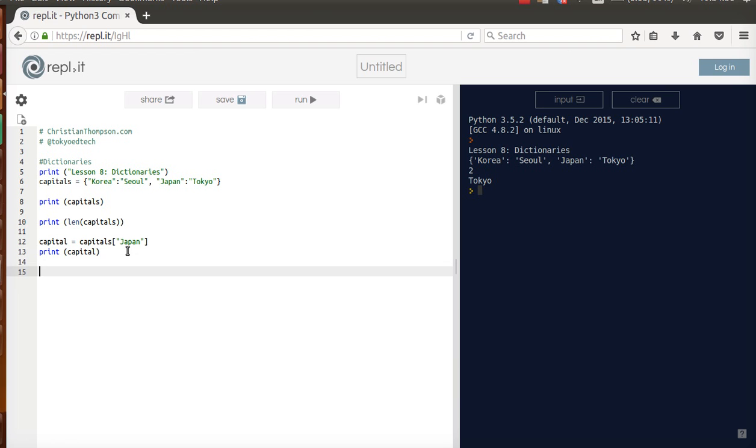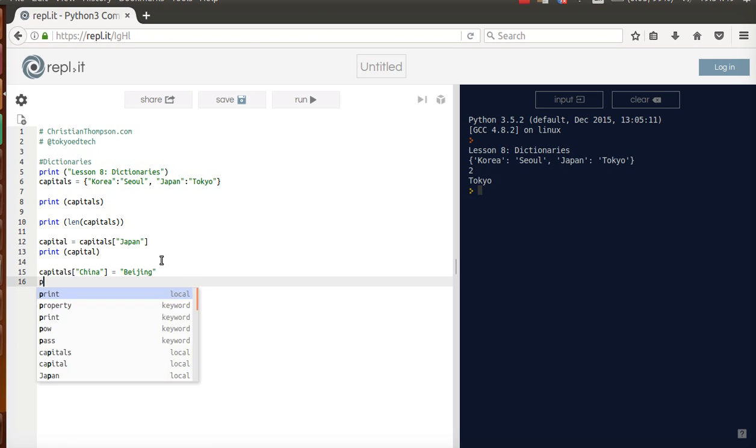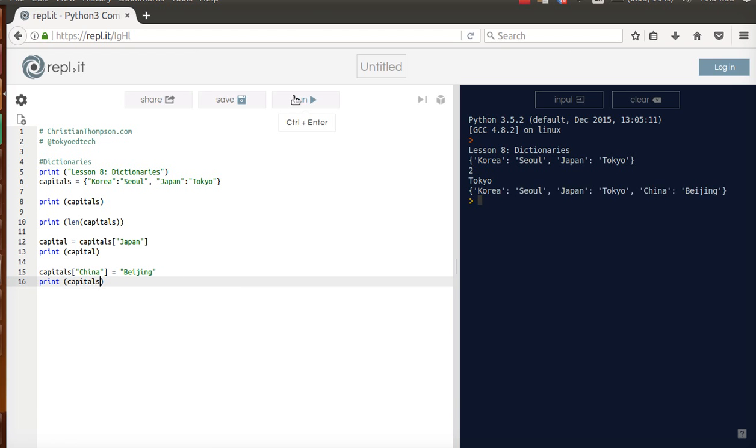Now, if I want to add something to the capitals, I could add capitals. This is interesting because it's not a curly brace anymore. It is a bracket. So in capitals, I'm going to add China equals, and the value is, of course, Beijing. So I'm going to go ahead and print capitals and run it. Okay, so you can see I've got my list.